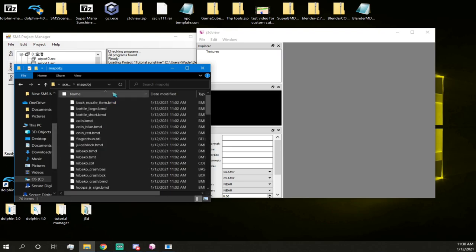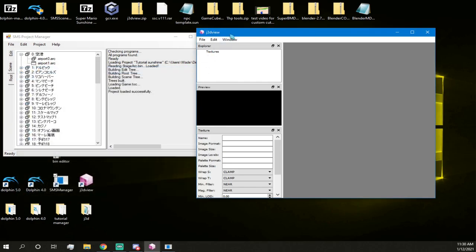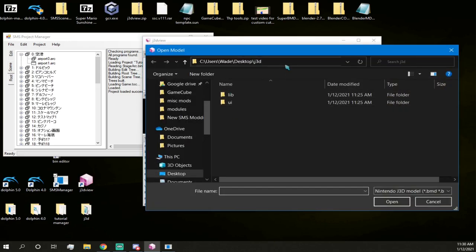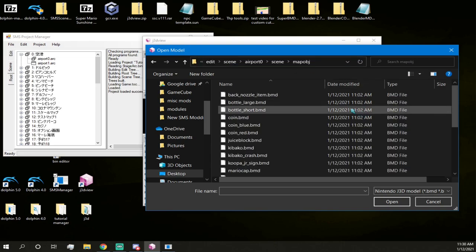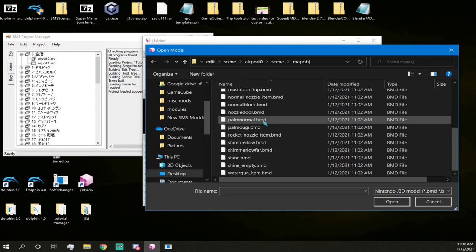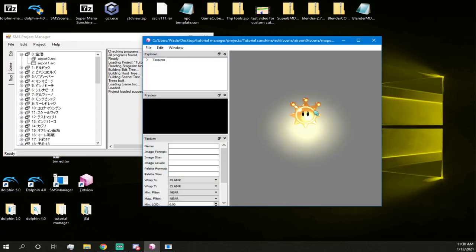So we're going to open the map objects folder. So this is J3D view. Now that I've broken down where you can find all the stuff, we can go file, open model, and I'm just going to paste that in there so we can get there real quick. Okay. So let's go open up a model. Let's go with a model that you'll be plenty familiar with, the Shine Sprite.